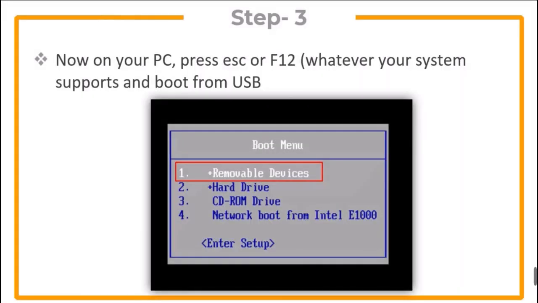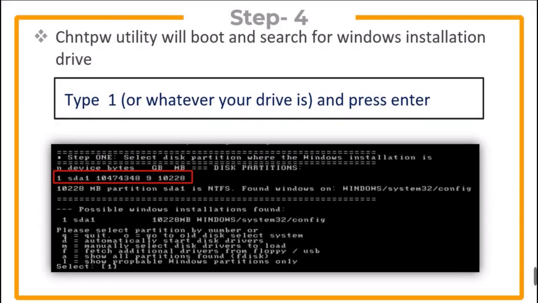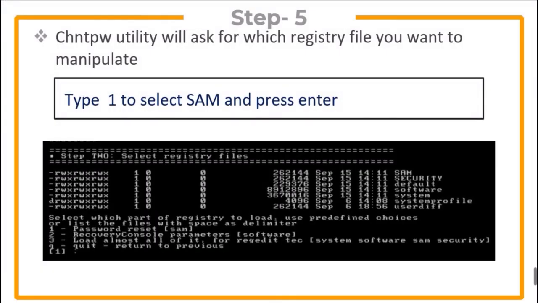Now restart your PC and press Escape or F12, whatever your system supports, to enter into the boot menu and boot from USB. chntpw utility will boot and search for the Windows installation drive. Type 1 or whatever your drive is and press enter. The tool will ask which registry file you want to manipulate. We want to manipulate the SAM file. So type 1 and press enter.